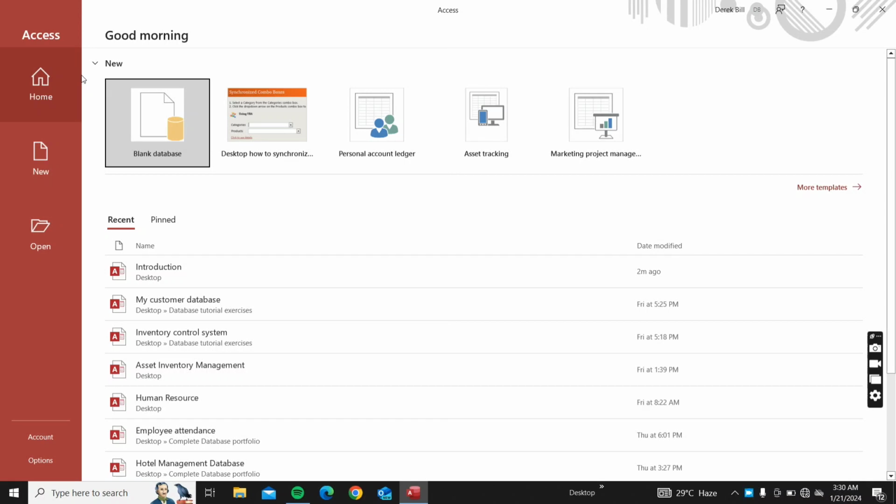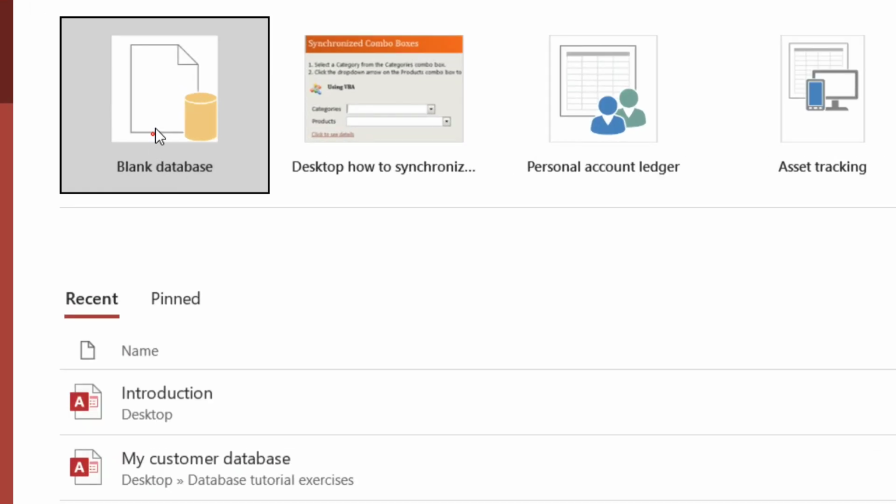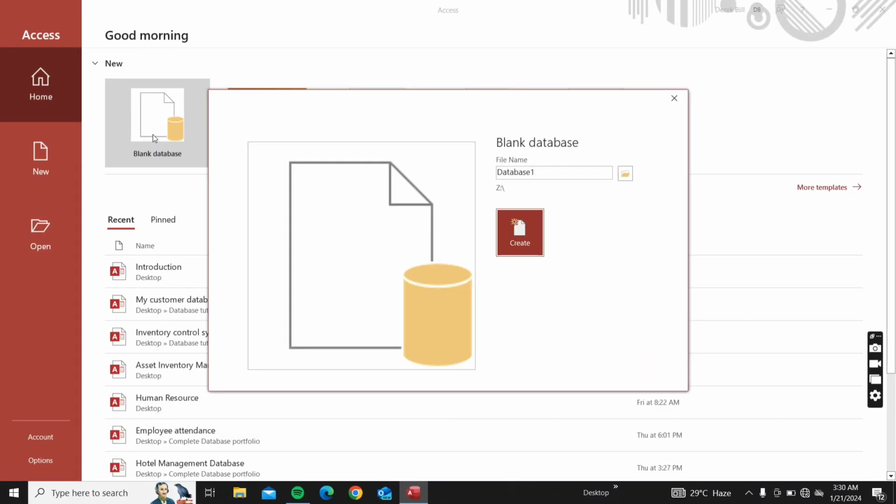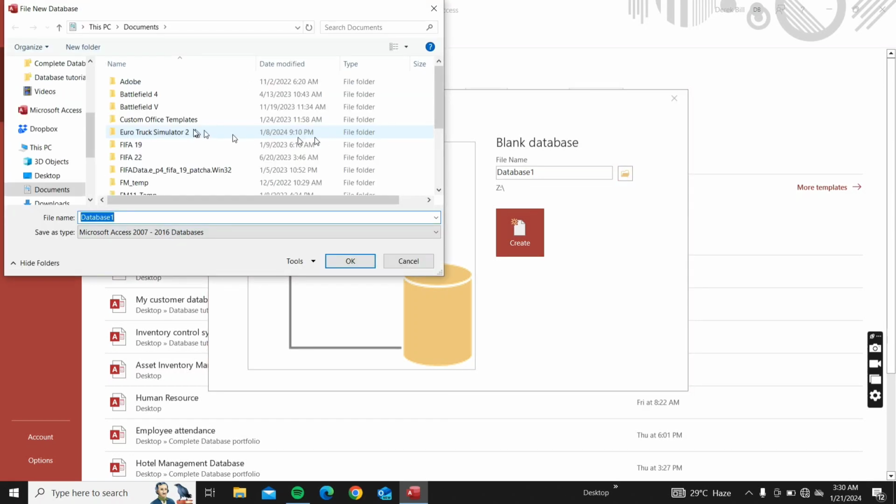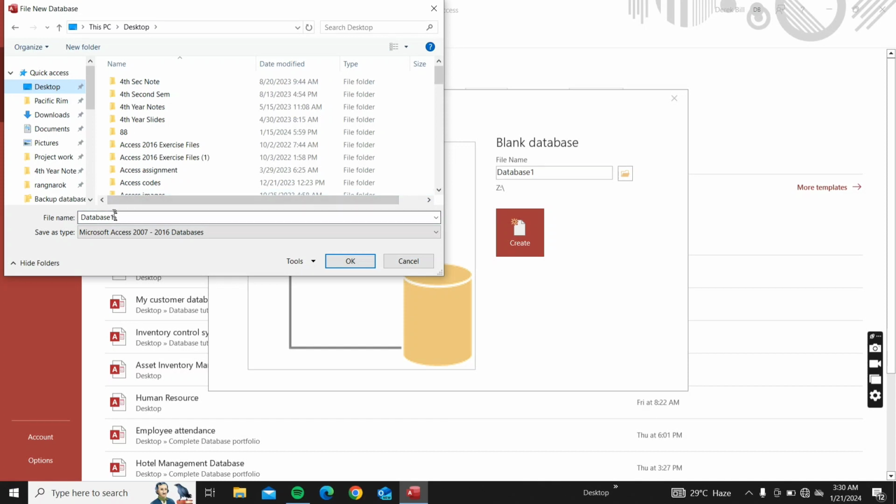I have my Microsoft Access opened here. So I'm going to create a new blank database. I just put my cursor on blank database and then I click on it. As soon as I click on it, this dialog box appears. I have to choose the location where I want to store the file. So I'll put it on a desktop and then I'll give it a name. Let me just name it introduction.